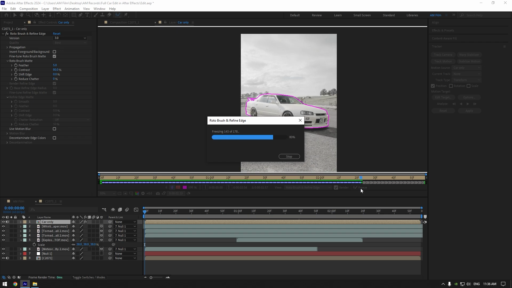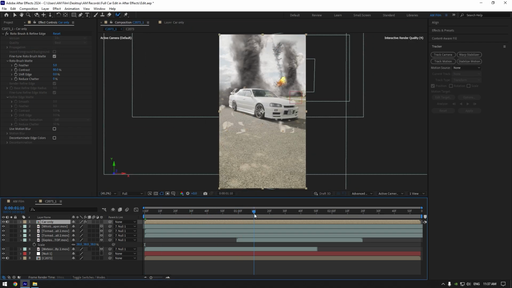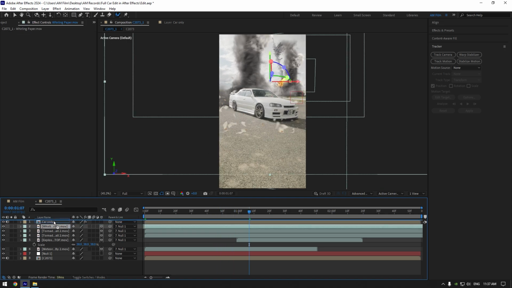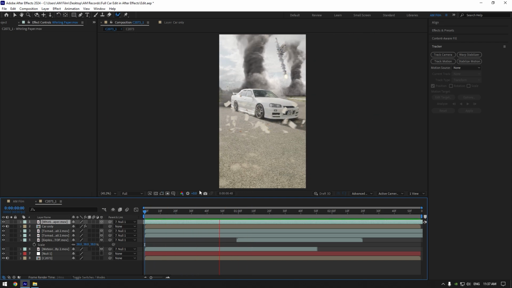As the freezing is done, go back to the composition. Everything is cool, but I want the whirling papers to be in front of the car. Move the whirling layer above the Car Only layer and it's ready. Let's quickly check it.